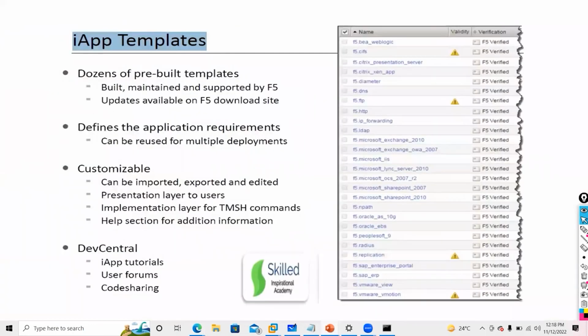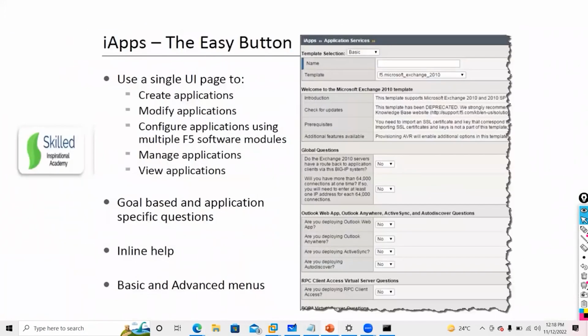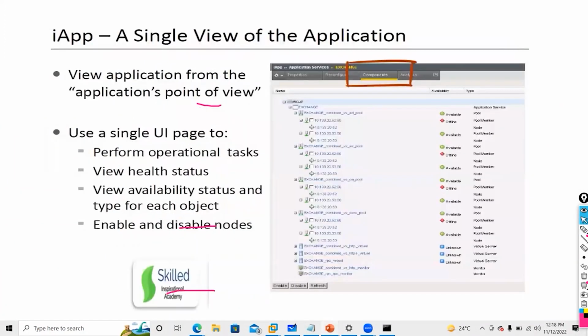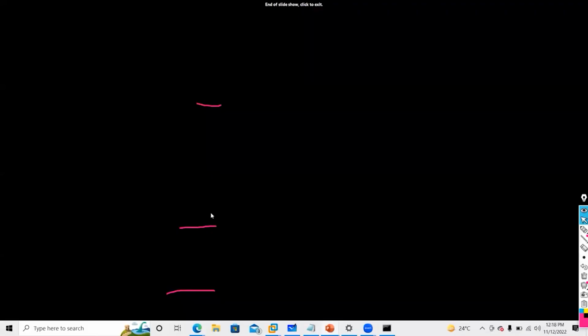See, it's an easy button. You just need a single UI. There is a single UI page to create an application. You need to answer the questions and some menus, which I did. Then after that, you can see all the components: health status, which server is up, which server is down.